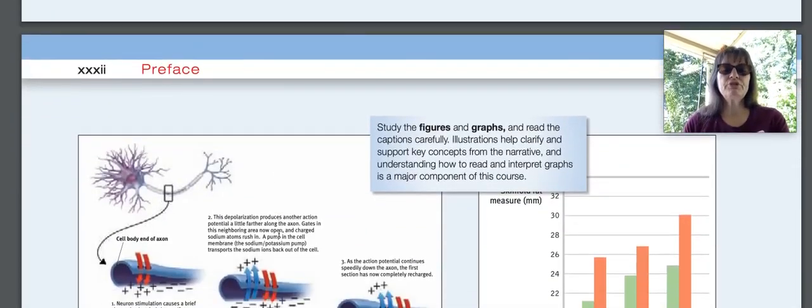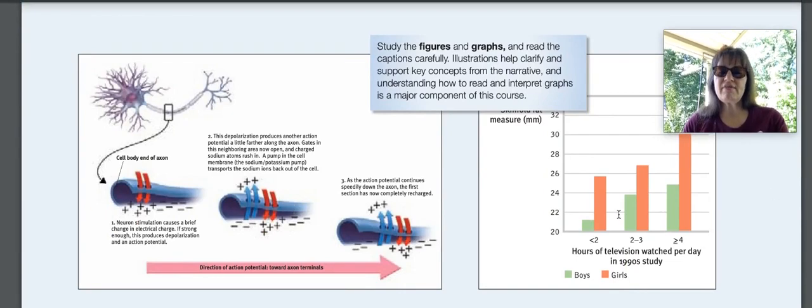Okay. Do make sure, see these beautiful, beautiful charts. I love data. I love charts and graphs. 1990s.